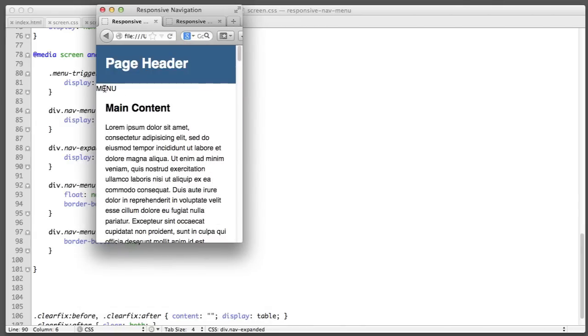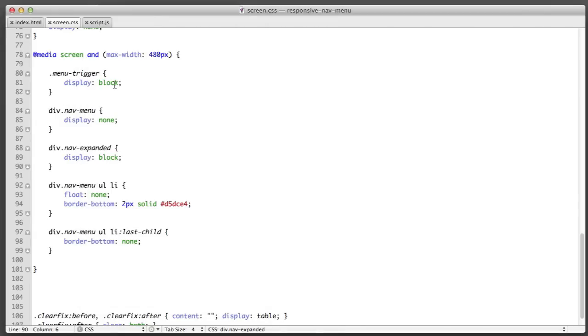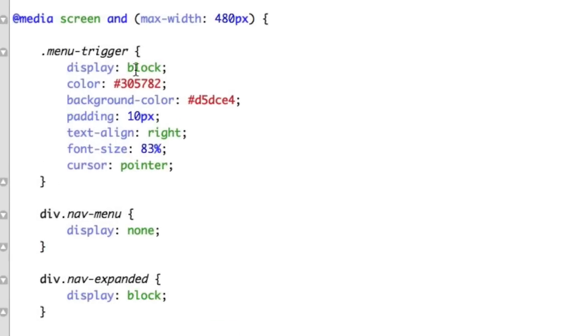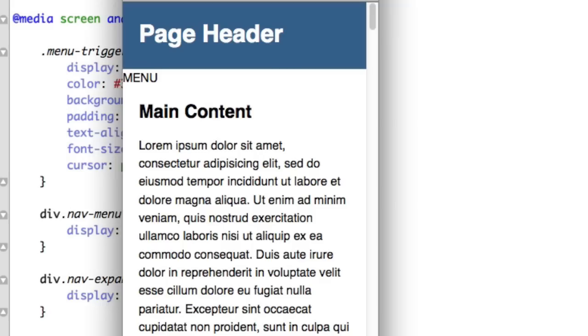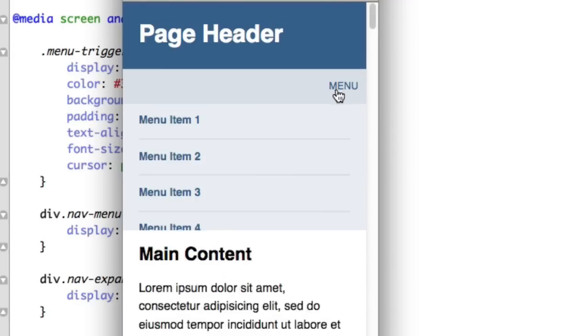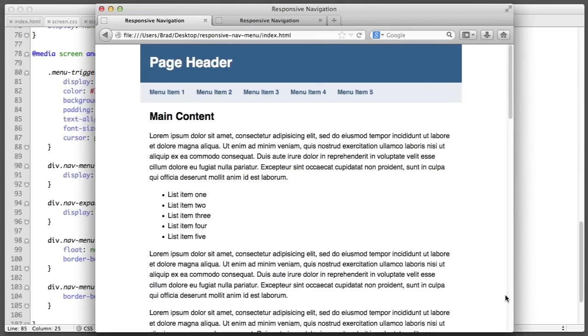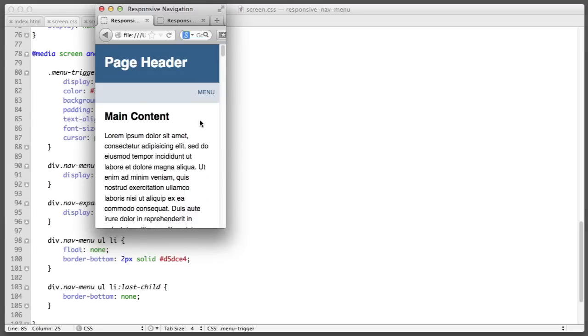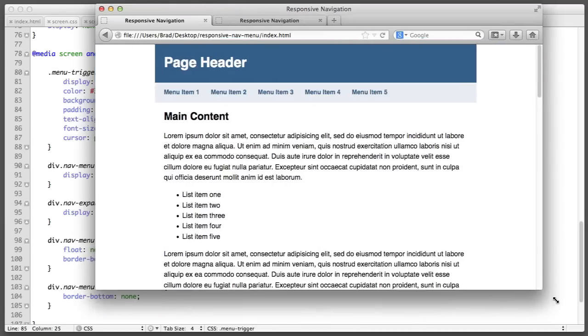Although I suppose we could style this menu trigger a bit. So I'll just paste in some code that I wrote earlier. Basically, we're just adding a background color and a bit of padding so that it looks something like this instead. So this is the final product. To review, we used CSS, media queries, and a little bit of JavaScript and jQuery to create a responsive navigation menu that works for all devices.